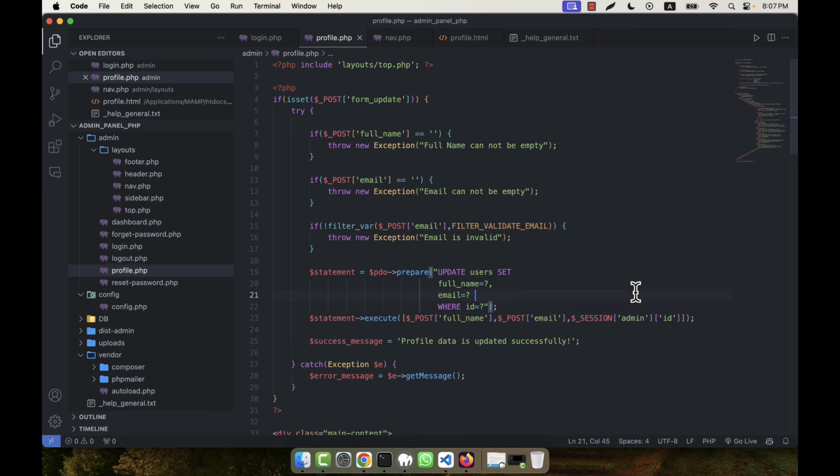I am going to log out again, and here I am going to log in. The data did not update, so I am going to check where the error is. I am going to check it. So total 3, here is 3. If everything is okay, throw exception, error message, success message, that's also okay.